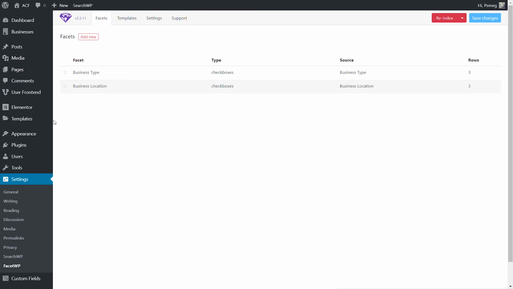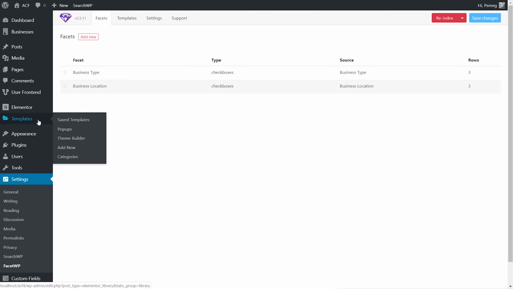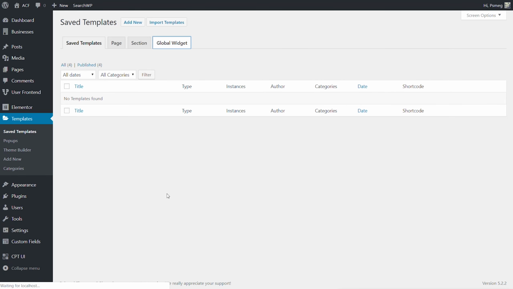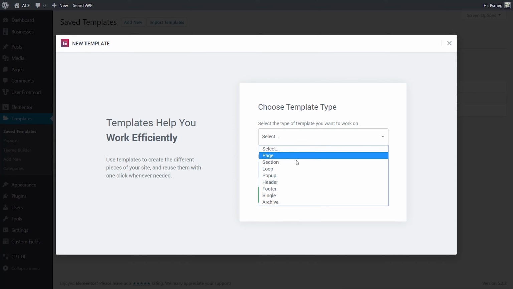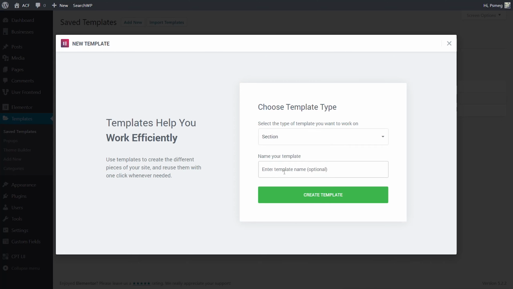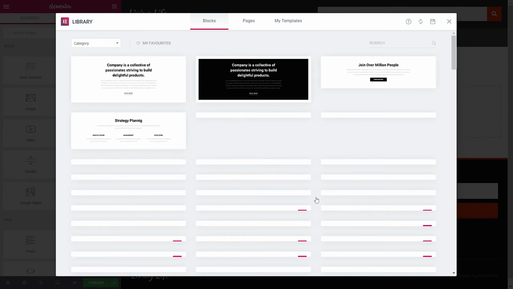So we're going to do that by coming over into our template section and coming down to save templates. Now inside there, we're going to create a global widget. So we're going to say add new, select, we're going to come down and we want to say a section, and we're going to call this filter section. Create our template. And this is where we're going to house those filters. We can reuse those anytime we want to in our design.